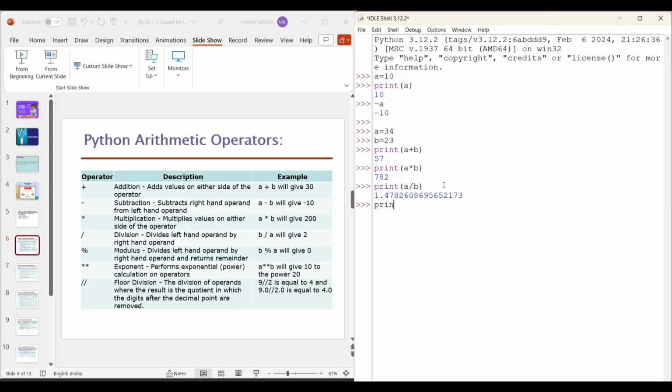If I write print A, then this is the sign of floor division, double slash, B. What happened in this? Whatever your quotient is, the integer part is returned by this floor division operator. Now, if I write A modulus B, what is the answer? The answer is 11. What is the meaning of modulus? The modulus operator always returns the remainder of two numbers, right?